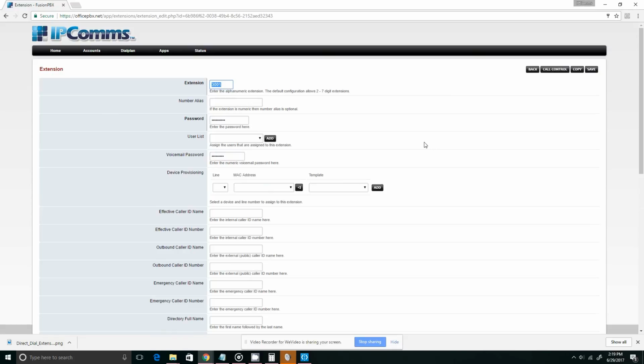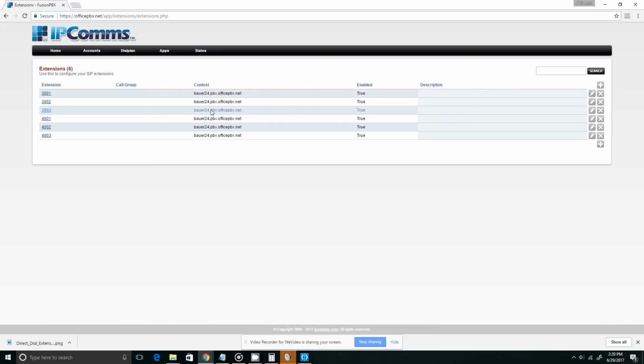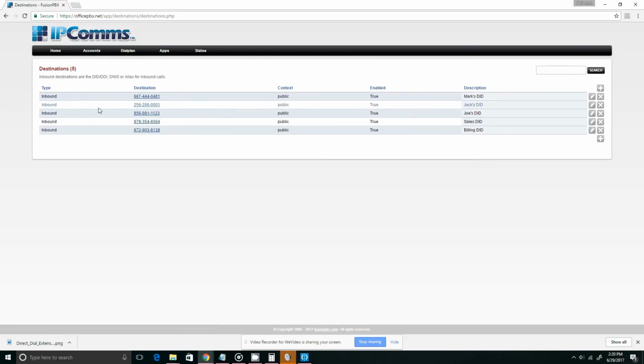Once your phones are registered, you should now be able to call each ring group internally by dialing the 3-digit extensions. Since we've paired DIDs with these extensions, you'll also be able to dial into these groups from an outside phone by dialing your DID numbers.